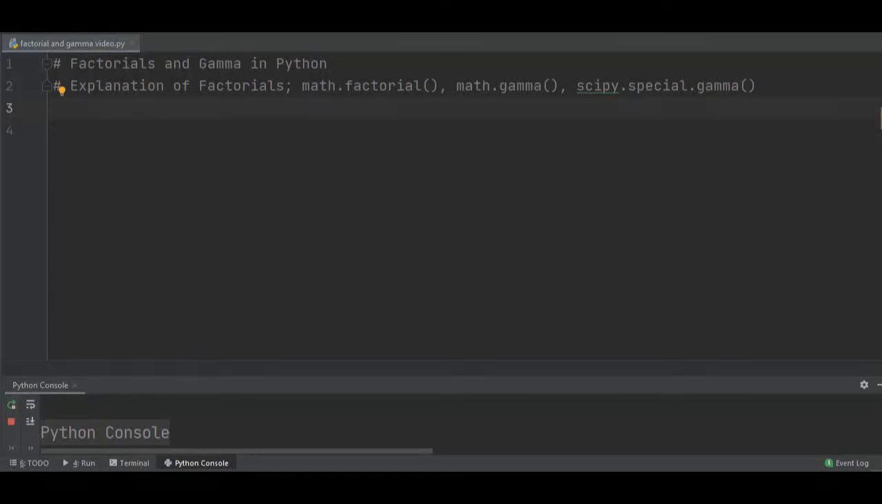In this video, we will discuss the factorial and gamma functions in Python. We'll first go through what a factorial is and how it can be calculated manually. Then we'll discuss how the math.factorial function works and some of its limitations, perhaps most notably that it will only work for a positive whole number.